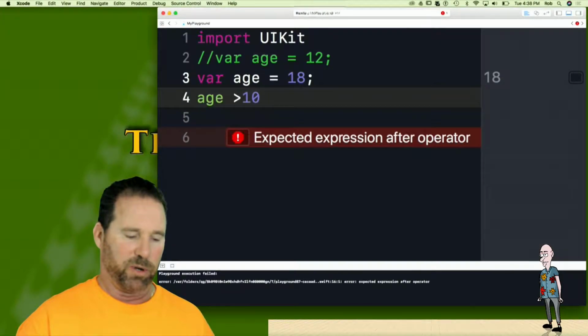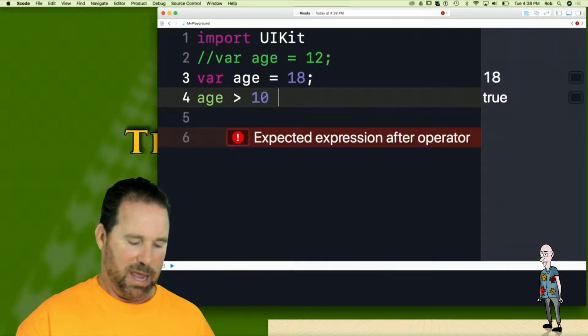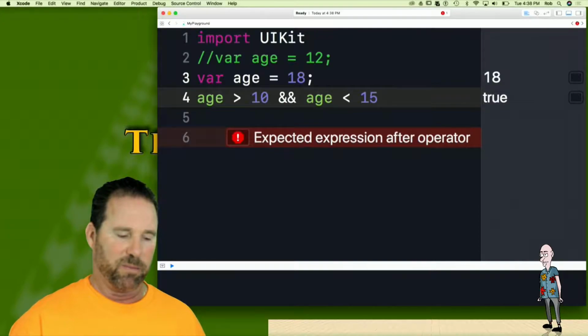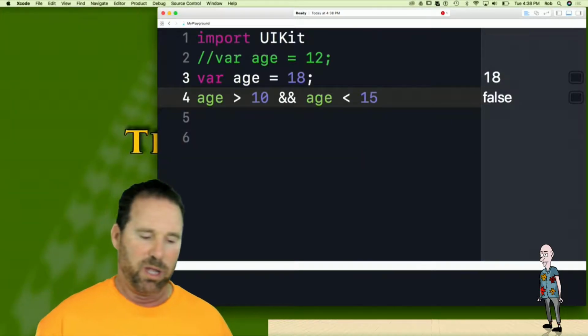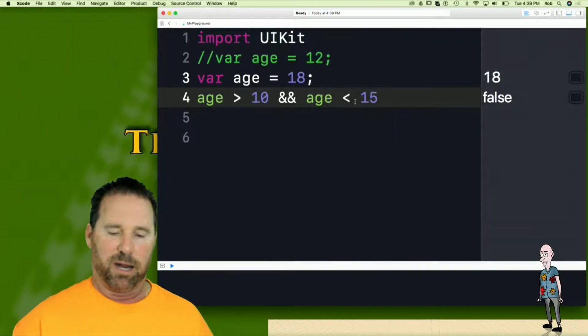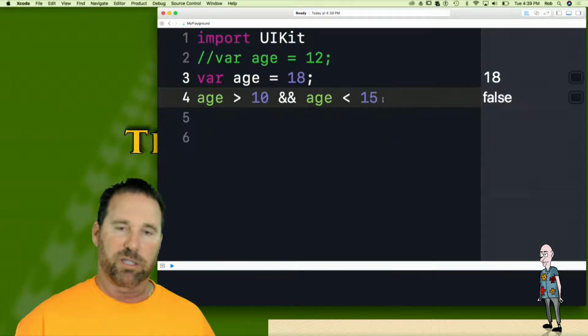Or greater than 10, and age is less than 15. So are both sides true? No, once again it's 18, so it's not less than 15. All right, so this comes up false.